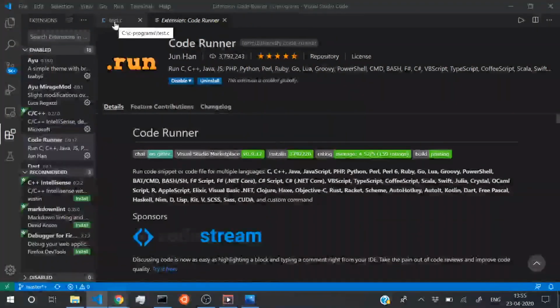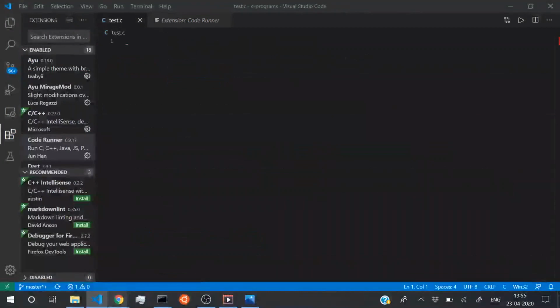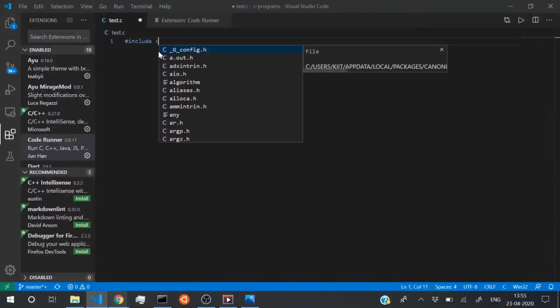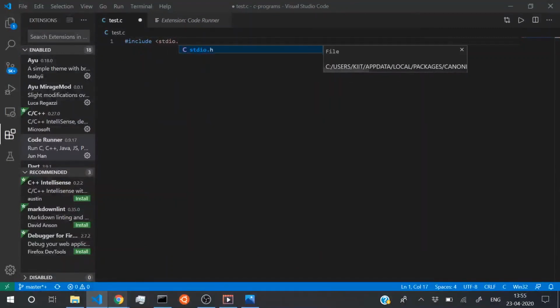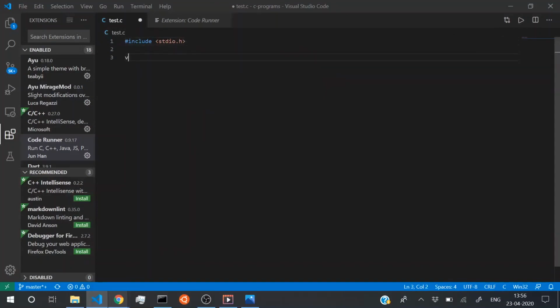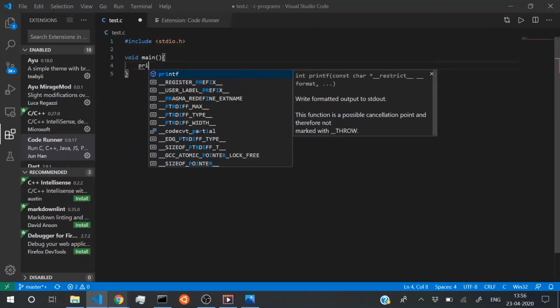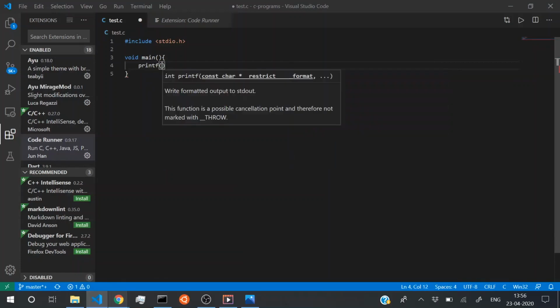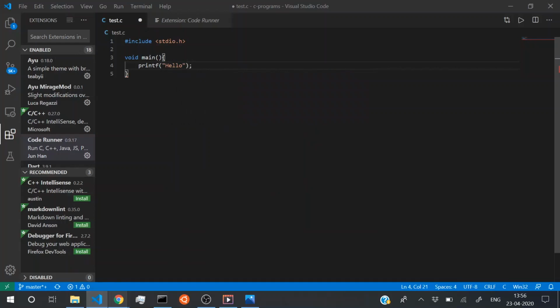So once we're done, we'll go back to our test.c file and type in some C code. Don't worry about the syntax here, just copy what I am doing. And you can see line completion is already available. Really makes your job easier. This is a really simple C program, just to make sure we're getting the correct output. So that's it. Save this.